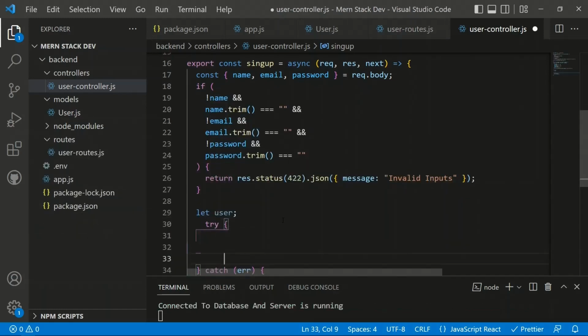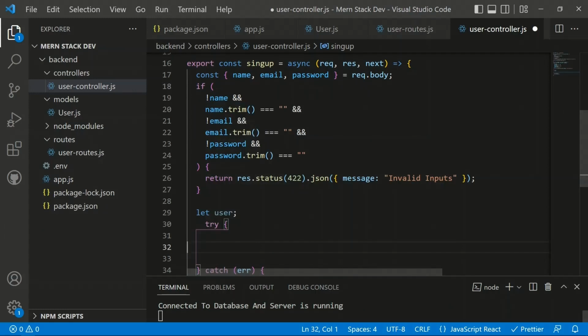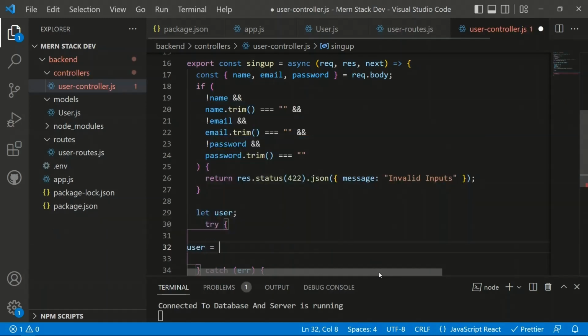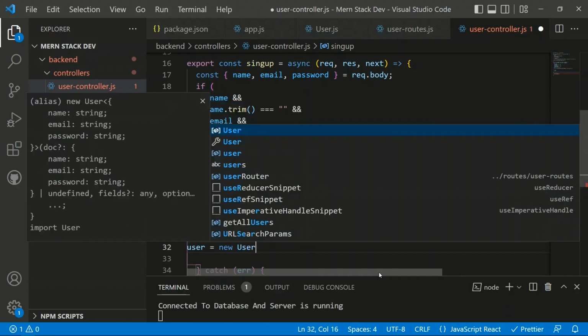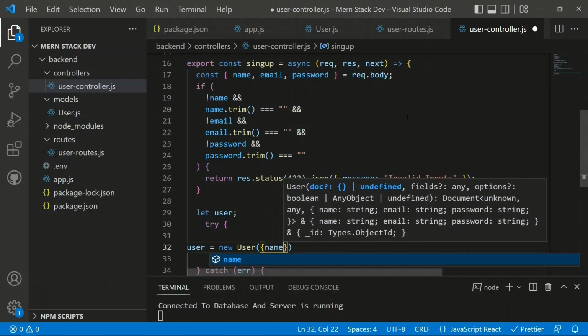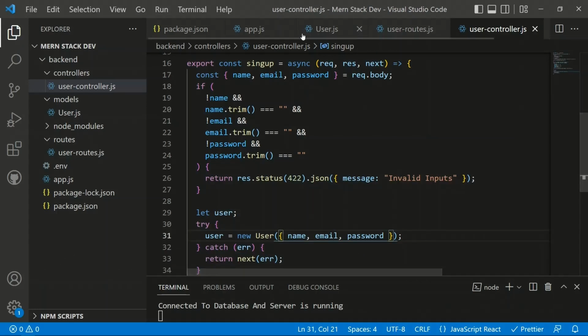After that, we enter the try, and now we need to create another instance of the user model, as we have the user model and the schema. So we need to create another instance of that schema. So we can have the user equal to the new user. We have the new user schema, and inside that we need to add the document as the first parameter. You can see we have the name string, email string, and the password string with that. So we can just provide the name, email, and the password, all of the fields that we have got from the request.body.